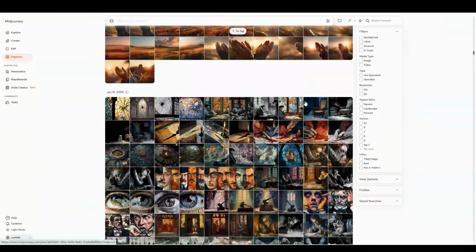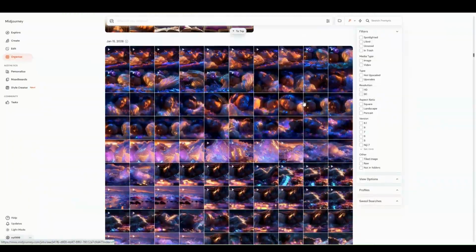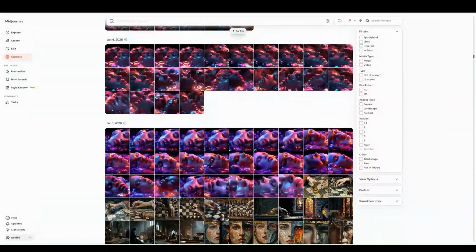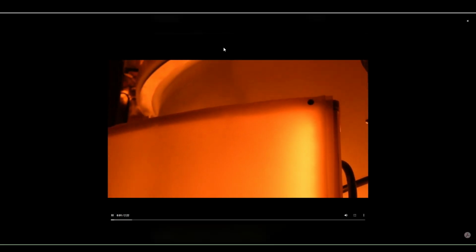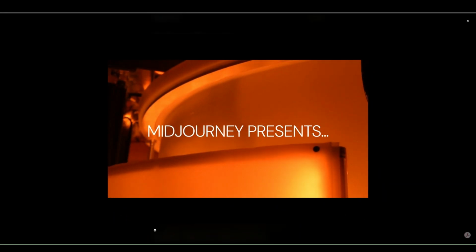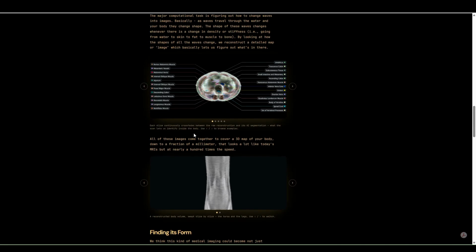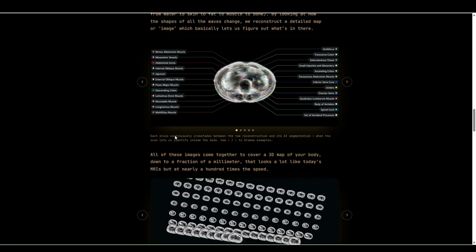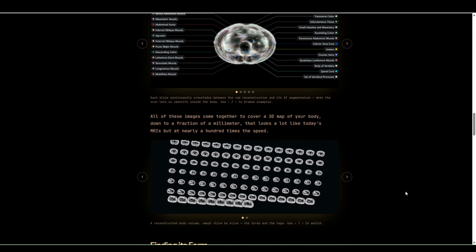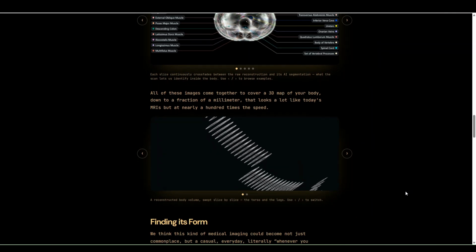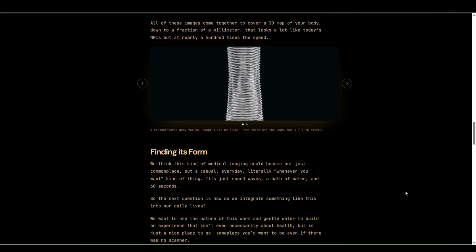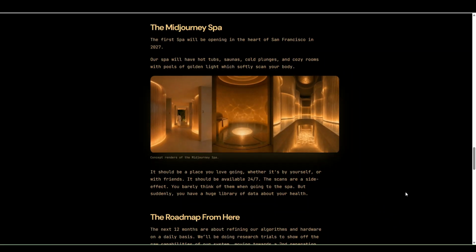Even Midjourney, the AI image generator I love using and that I use to create all the visuals in this video actually, well, they've now formed a new division called Midjourney Medical. It's going to start with the prototype for an ultrasound scanner that doesn't use radiation and can map the entire body in 60 seconds. So for better or worse, these companies are investing and innovating heavily in this space.